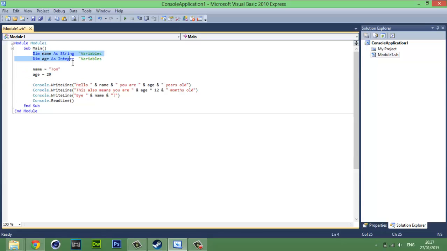So we've got a data store here, it's called name. We've got a data store called age. So we've set name to equal Tom. We've set age to equal 29. So these two data stores are stored in the RAM of the computer, and in the name store, we've got the value Tom, or the text Tom, the string Tom, and in the age data store, we've got the integer 29, which is age.